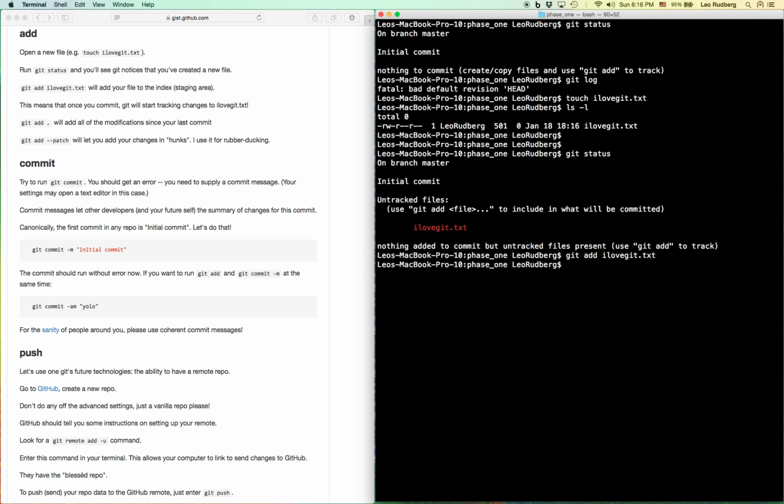I could have also done that using git add dot. Yeah, and then later on, when you start editing hunks of files instead of just the files themselves, or just parts of files, you can use git add patch, and that'll add in hunks. You can use that as a good way to rubber duck your files, meaning that you can see all the changes you're making, kind of think for a second, like, hey, does this line make sense? So that's what I use. I use patch a lot.